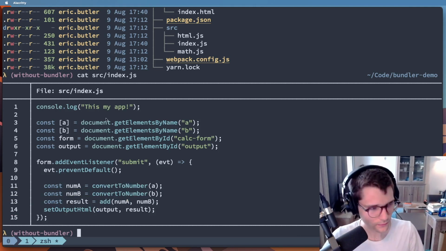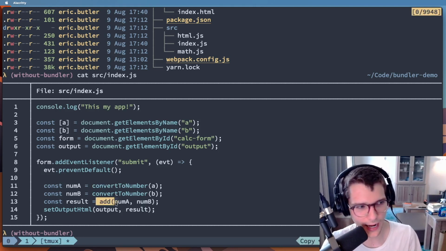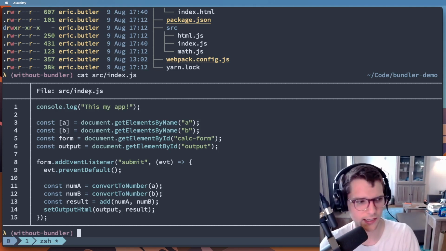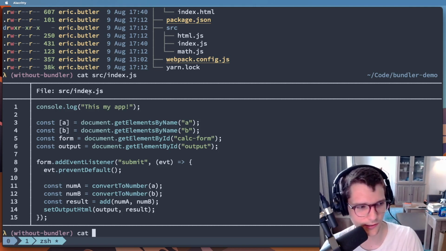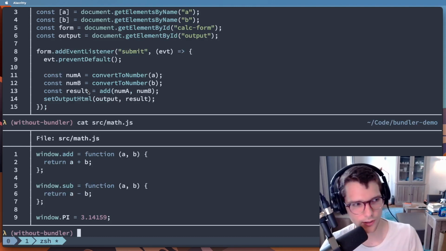However, already we have some things going on here, which is these functions convertToNumber, add, and setOutputHTML. These are not built-in functions to JavaScript. These are functions that I wrote, and I put them in a different file from src index just for my own sanity. So let's take a look at math, right? So here's a quote-unquote module.